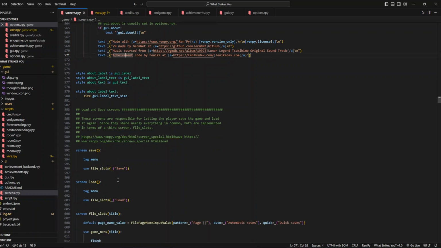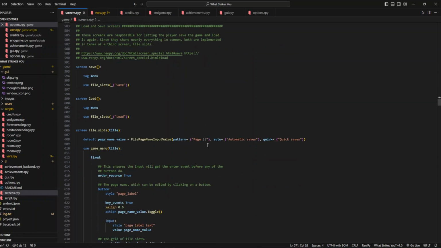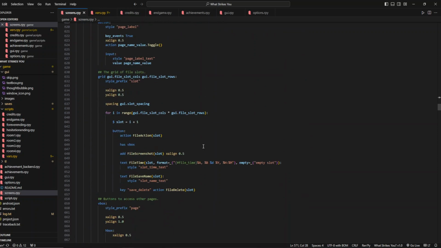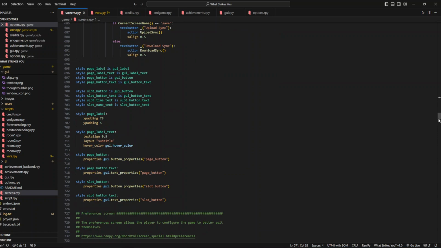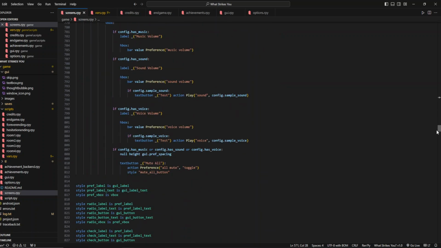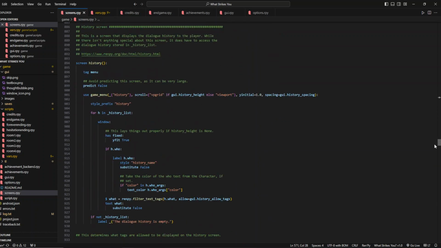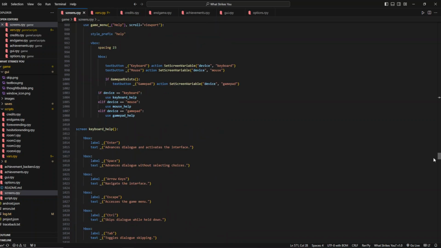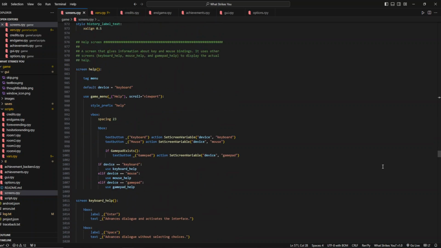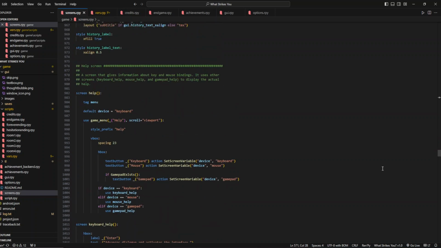And then load save screen, built-in save system. There's a lot here. See, there's more screen. There's the preferences. There's more styles. There's the history, which is its own can of worms. Help. Help is a weird one, I guess, because it doesn't show up on mobile, which is a purposeful choice.